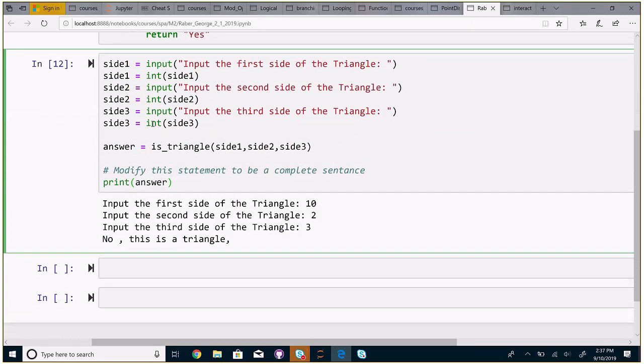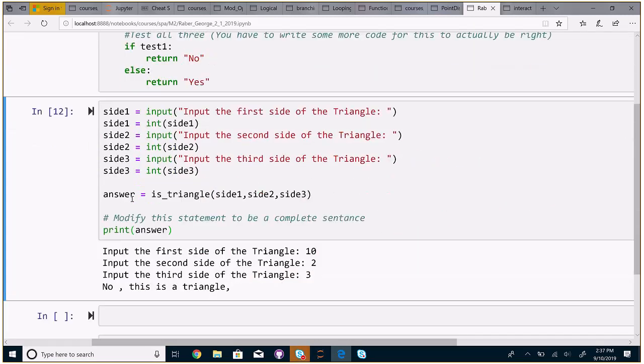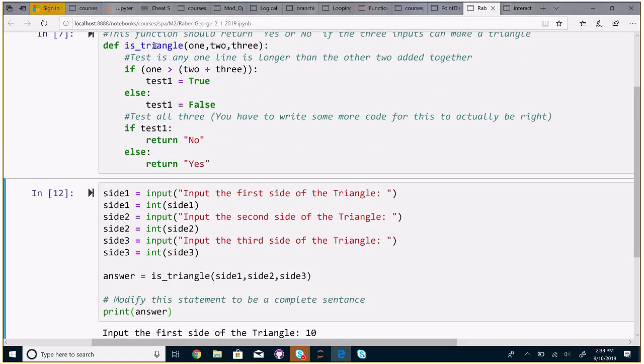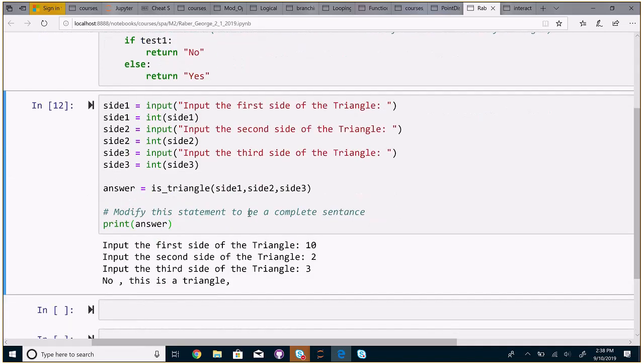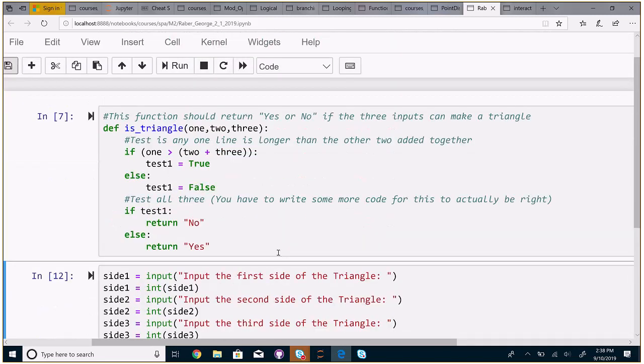So modify that statement to become a complete sentence. All right. So really the two things that you need to do here are marked out in code. You need to test to make sure that they actually work, and then you need to modify the statement to be a complete sentence. If you do that, you'll get full credit on that. Okay. All right. So that would be how to do that. Anybody have any questions?